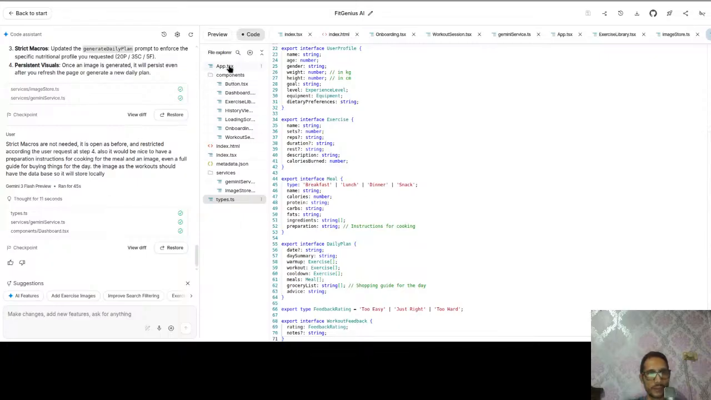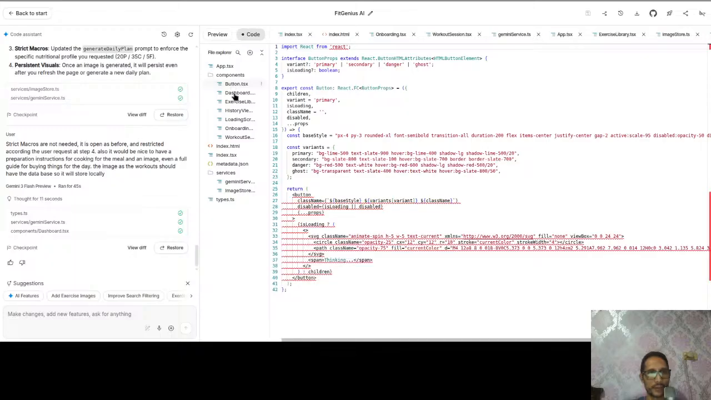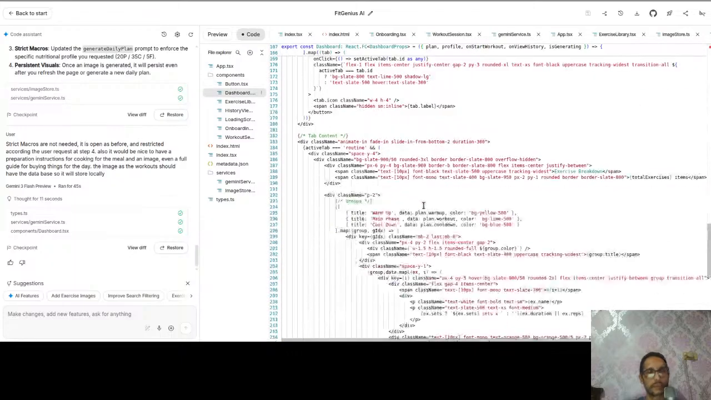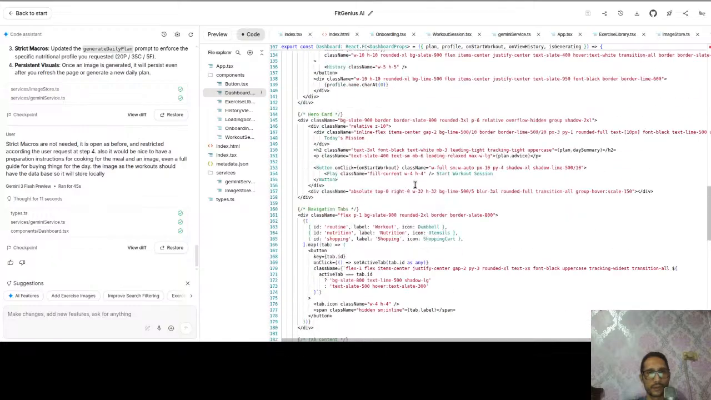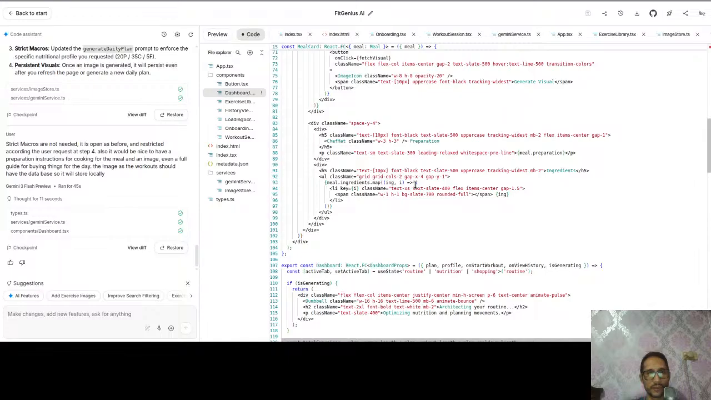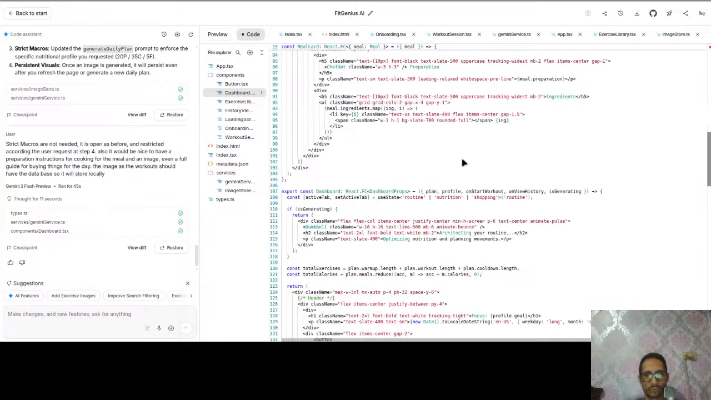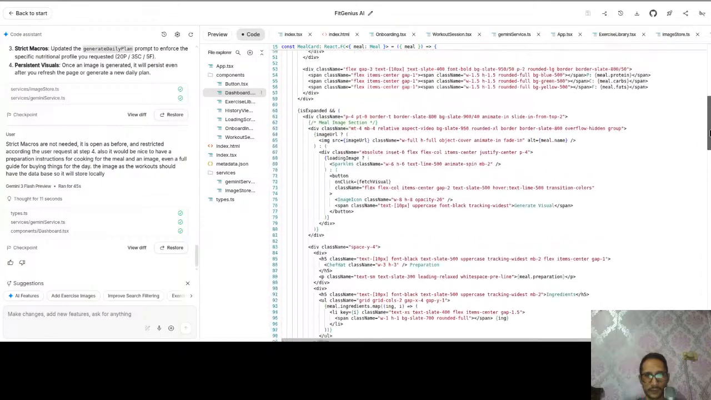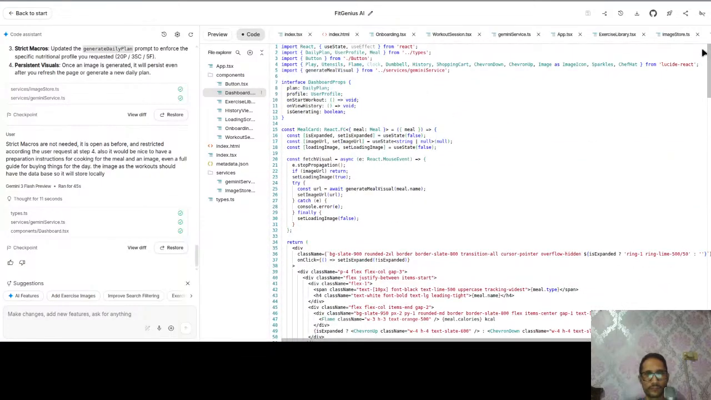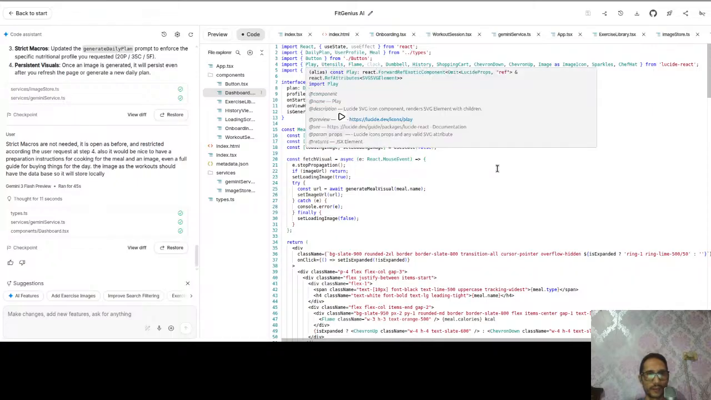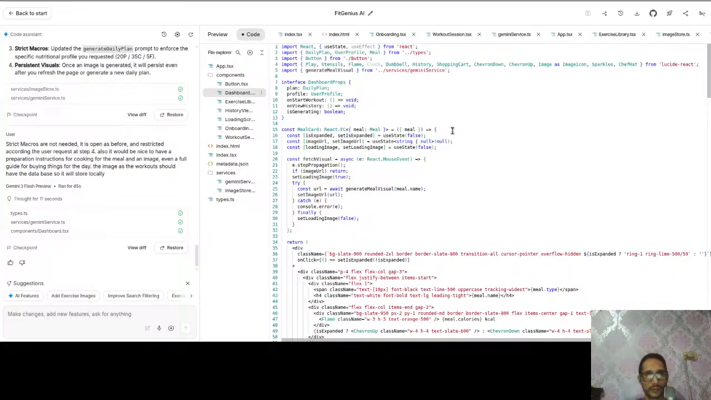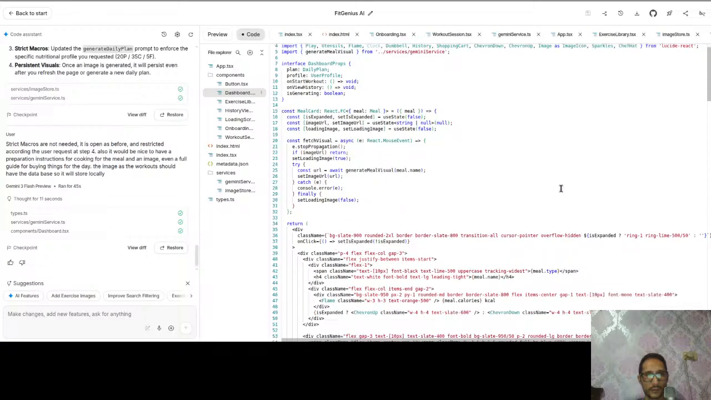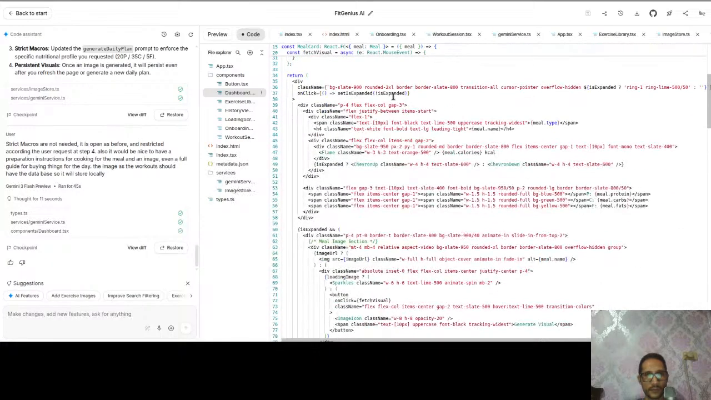So components, buttons, okay, dashboard. Here's the dashboard. Hero card. Okay. It's getting slow. React. Cons meal card. React. Return. Class name.